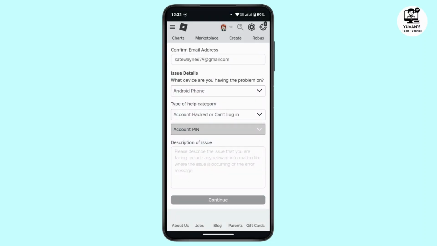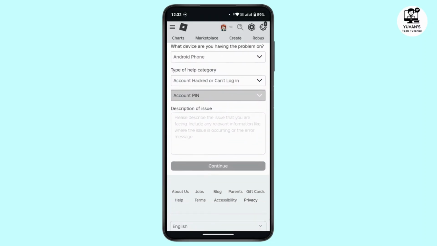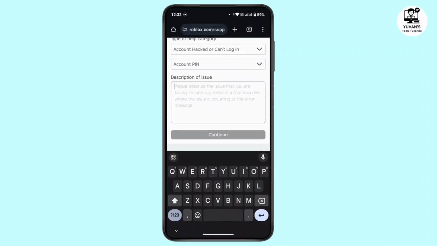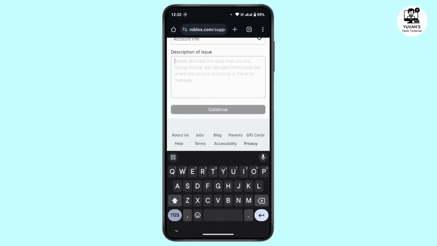After done with that, there is a description of issue section where you will have a text box to describe the issue that you're facing. You can mention that you have forgotten your account PIN and would like to remove that. After that, simply tap on continue, and then your form will be submitted to the support center, and within an hour or within some business days, Roblox will contact you back and will assist you with your problem to remove the PIN.